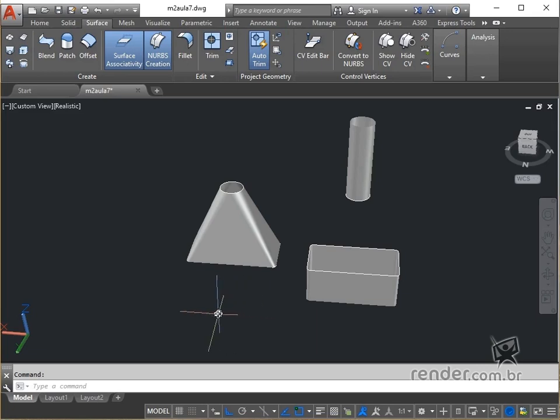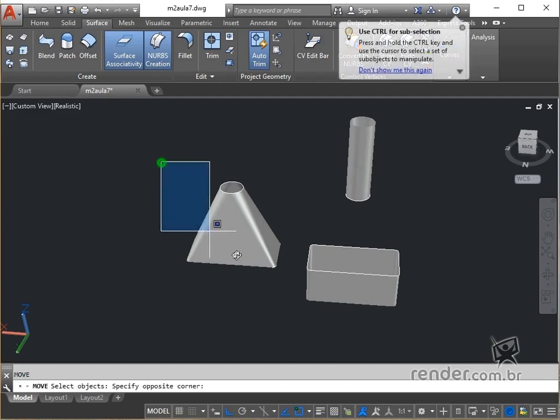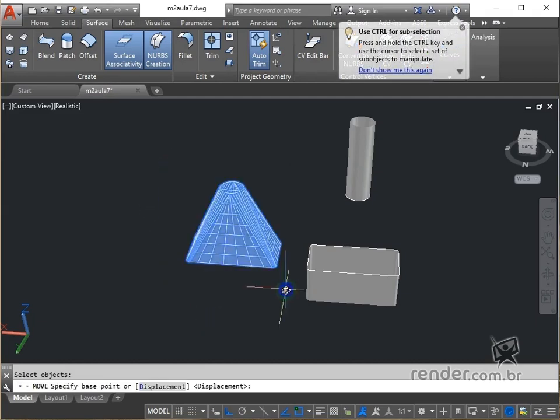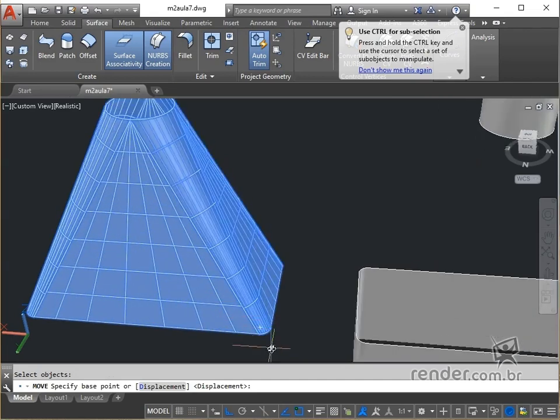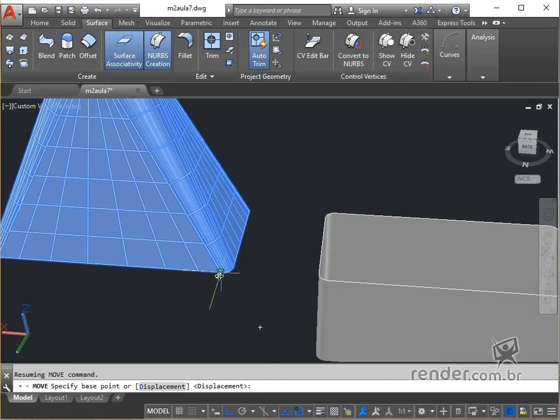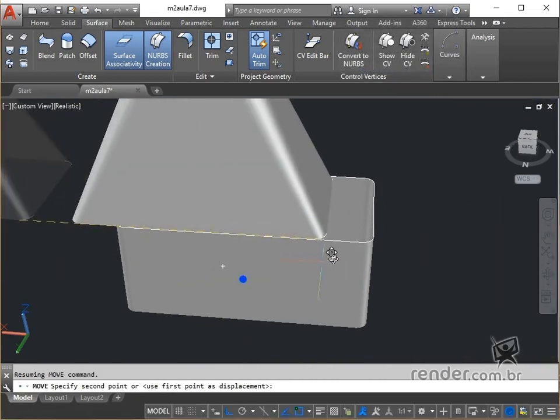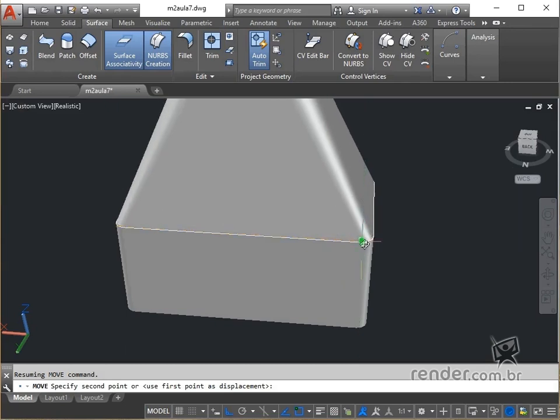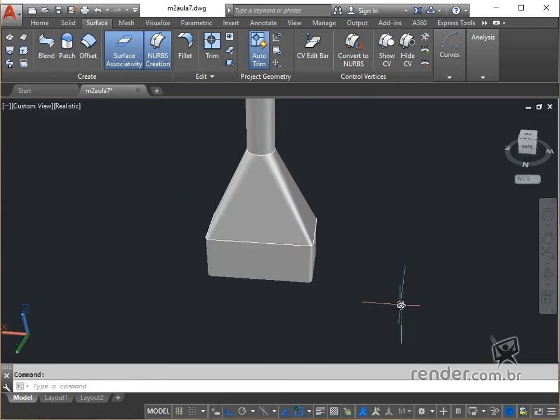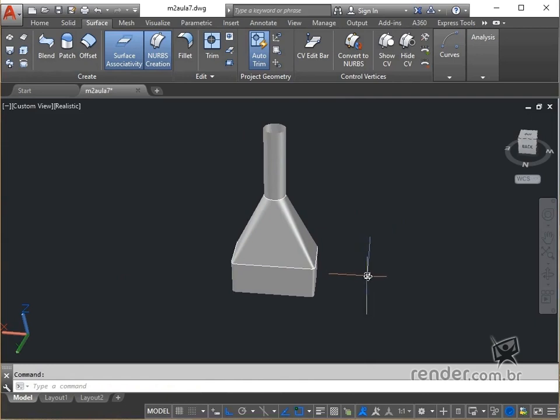We need to move the conical part and position it aligned with the other surfaces. We trigger the Move command, select the conical part and press Enter to confirm. We specify a base point and a destination point. Look, we have the surfaces positioned correctly.